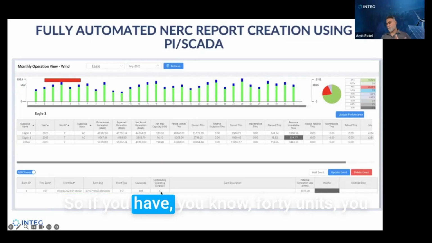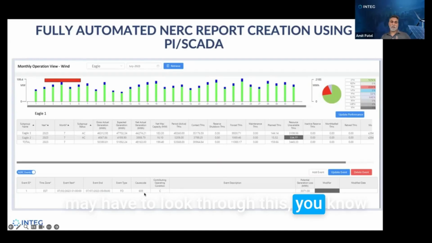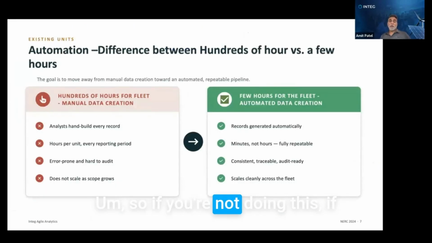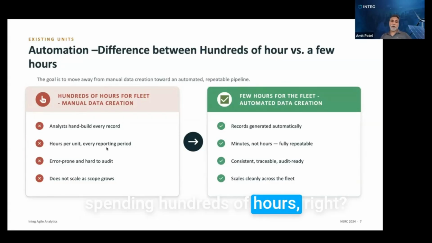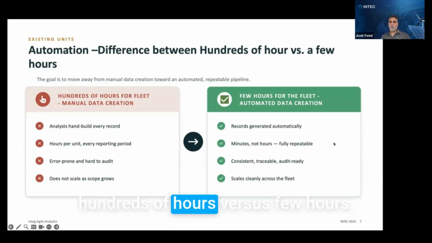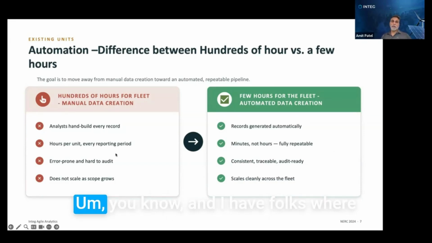So if you have 40 units, you may have to look through, let's say, 50 events in total and make sure everything's okay. If everything's okay, then you're going to press a button, create the file, submit it to NERC, and you can be on your way. If you're not doing this and you have a lot of units, you could be spending hundreds of hours. So the difference between automation and no automation is hundreds of hours versus a few hours.